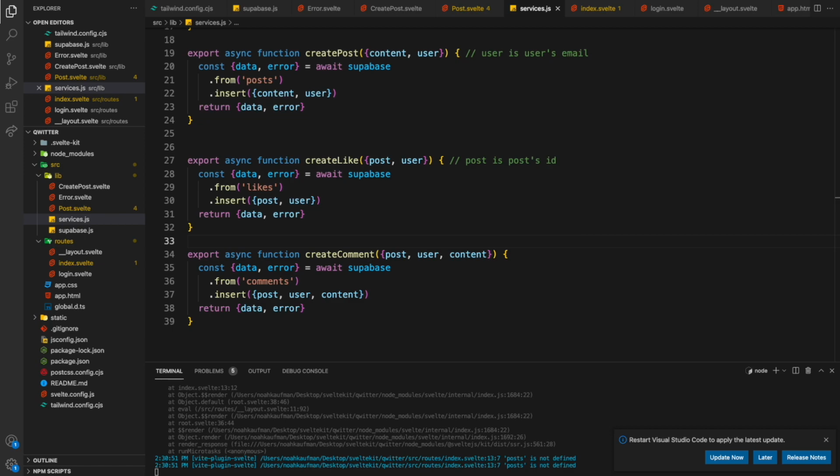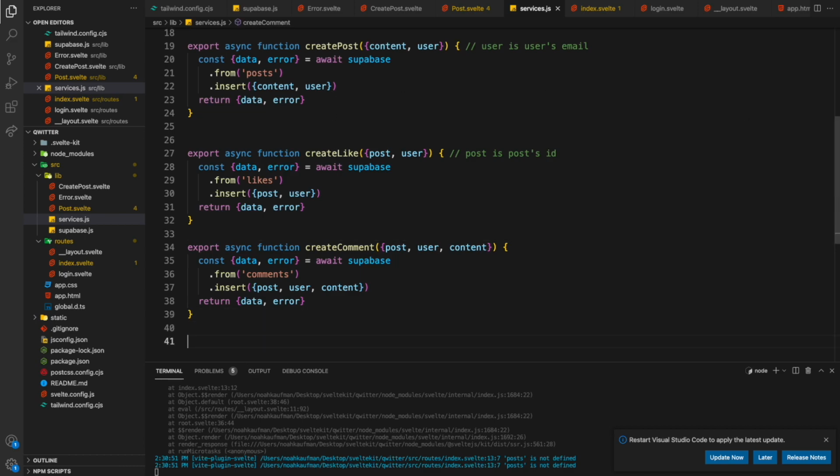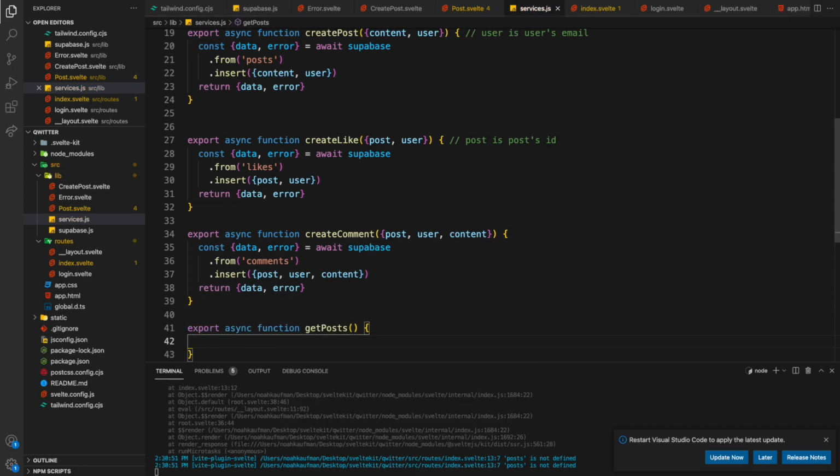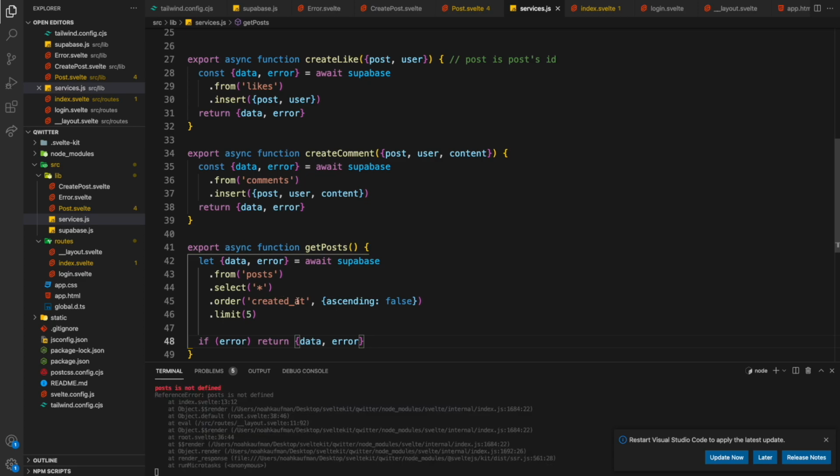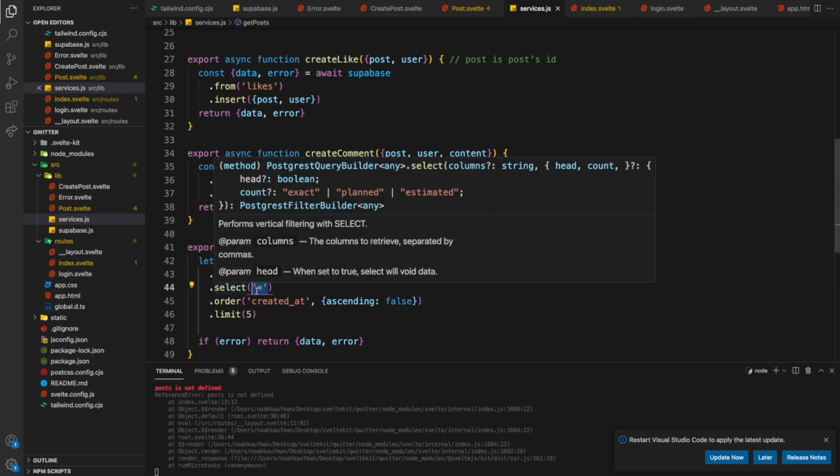Well, let's see. Let's start with the first part. So let's just go one at a time. So it's going to be export async function getPosts. Okay, this first part here is, from posts, get all the columns.